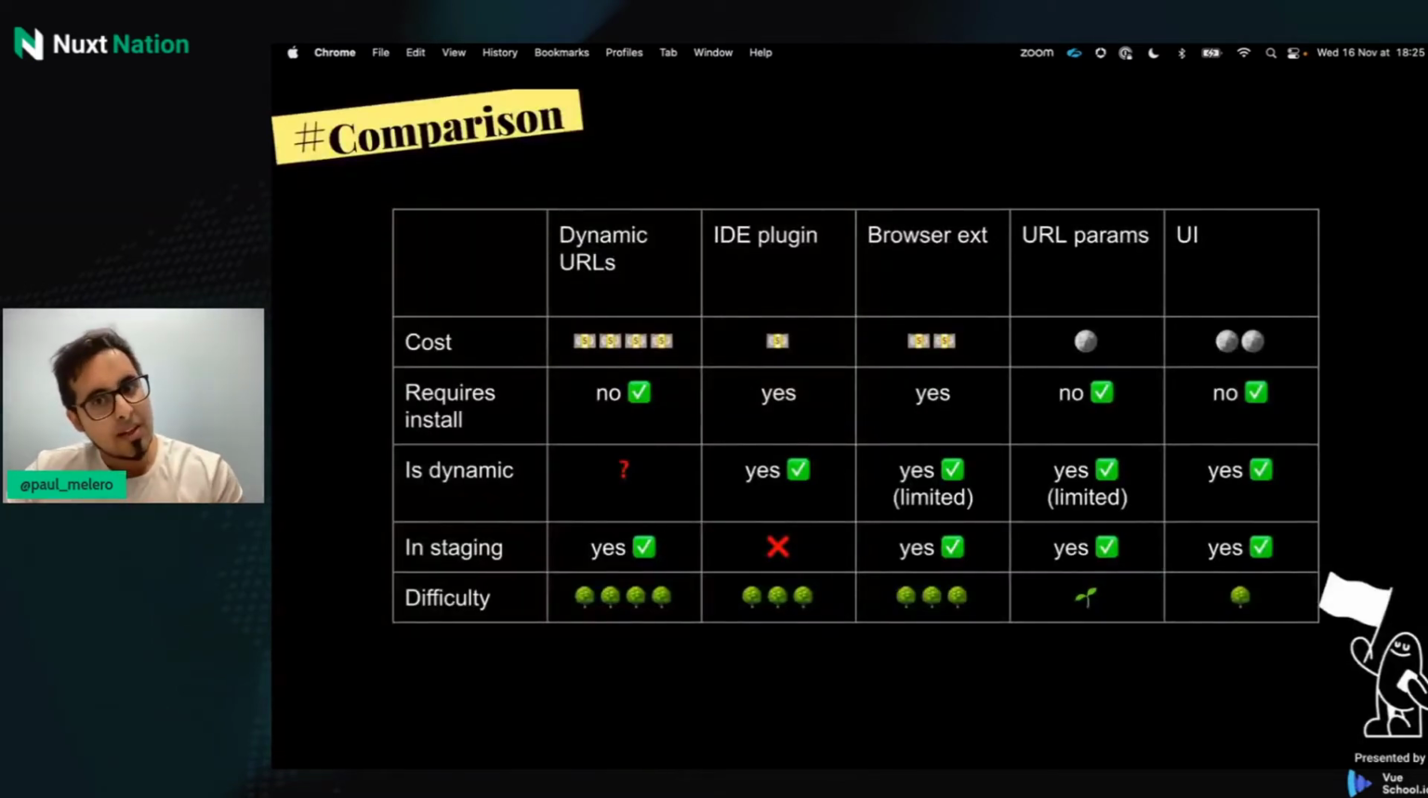So yeah, this is a little comparison I did, but I'm not gonna cover it all. In my opinion, the dynamic URLs is the most costly and difficult to implement if your platform or infrastructure doesn't support this by default. The URL parameters is the cheapest and easiest probably, but it's a little bit limited because you will depend on the URL state. And the dedicated UI, in my opinion, is easier and also less costly. But I'm totally biased here, so you will need to decide on your own how to test these kind of things.